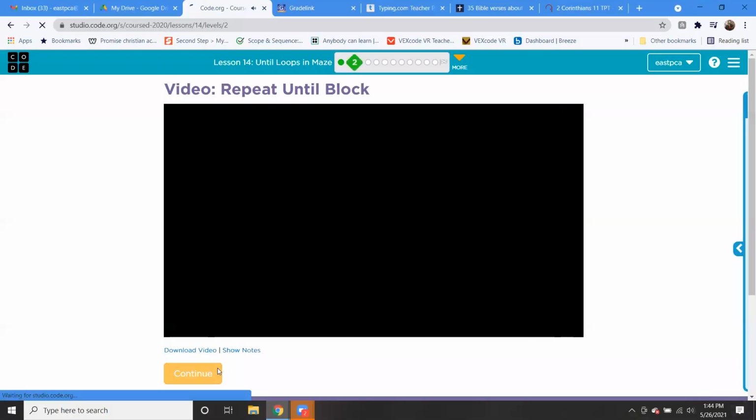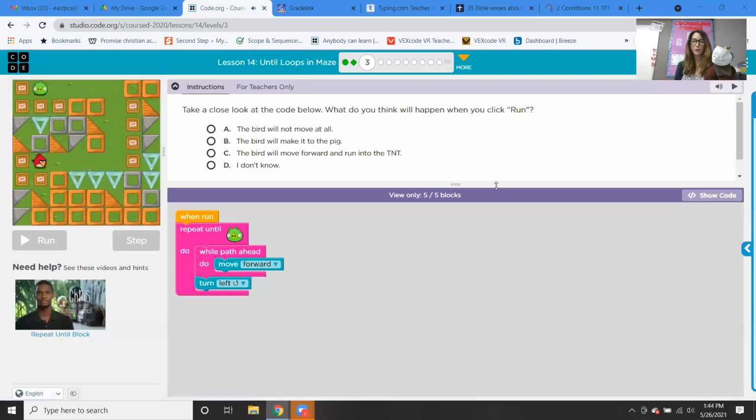Okay, so this can be super helpful. I'll show you guys an example of how we could use this. So let's look at this code. It says repeat until we get to the pig. While the path is ahead, move forward and then turn left.